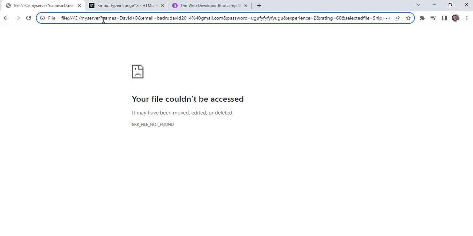Level of experience, just 2. Rating, we rated 60. Selected file, I'm looking here right now. Look at the exact file I picked. This is the name of the file I copied. My GitHub URL, this is it here. Let's scroll forward. Every piece of information. So that's the use of name.